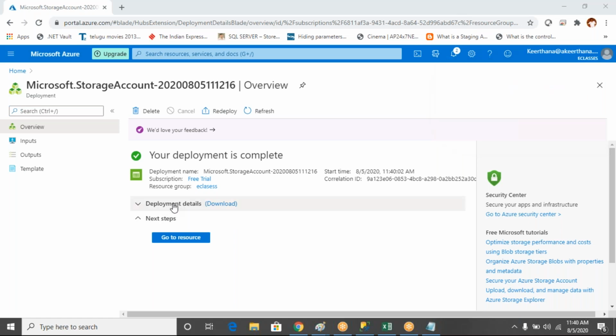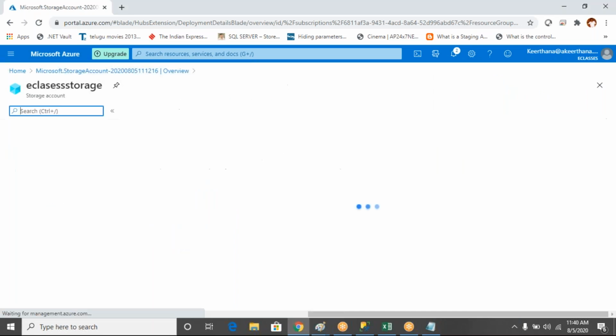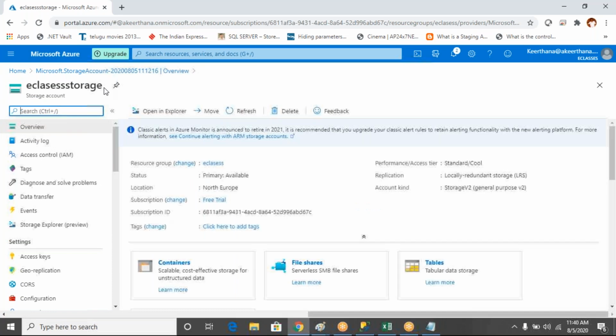So a resource is created. Do you want to go to the storage account? So simply go to the resource over here. Your storage account name is E-classes storage.